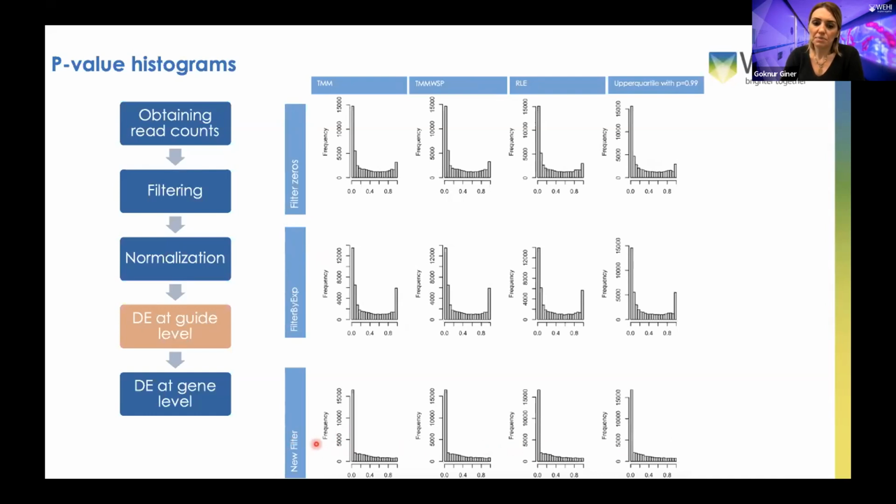So as you can see, the one at the bottom doesn't have any spikes at the end of the figure, which means it is producing fewer false positives, and it is quite uniformly distributed compared to the others. So as we can see, none of the normalization methods are making any difference, but the filtering seemed to make some impact on the accuracy of the results and the power of the test. But it has to be validated, and we are working on it with the simulated data.